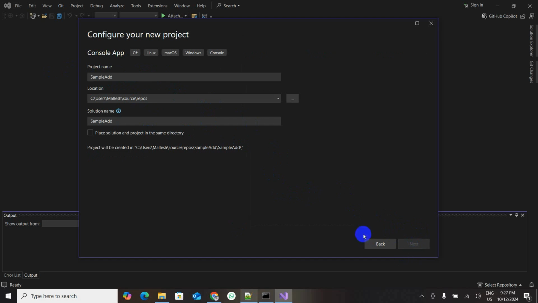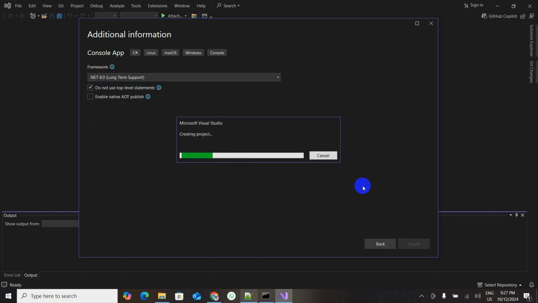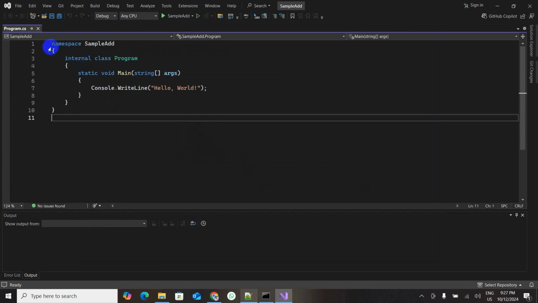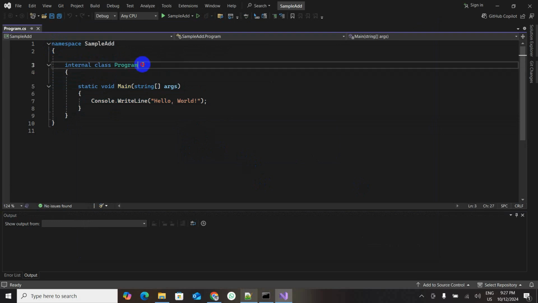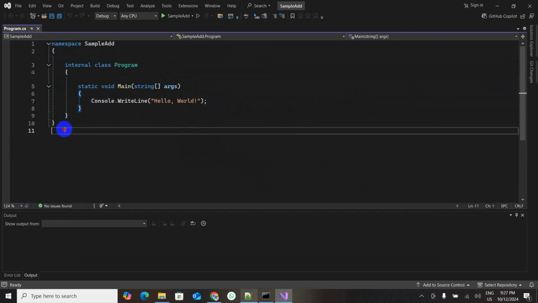Okay, so I'm just clicking on the next button. "Do not use top-level statements" means that in our latest versions we don't need to create a main method and everything. So to avoid that, I'm selecting this checkbox. Yeah, so you can see the program creates a skeleton with the class name, the method, and a sample print statement. If you use top-level statements, if you uncheck that, you won't get this kind of thing. You directly get this single line only.